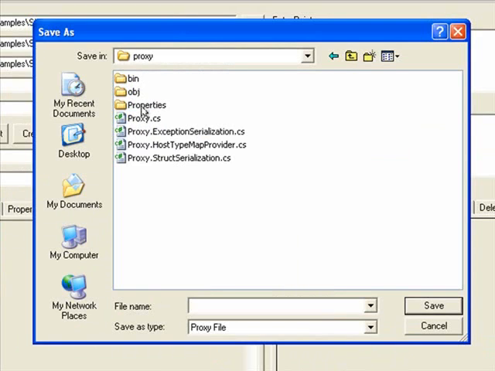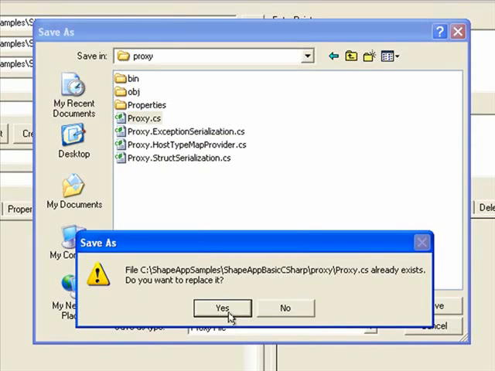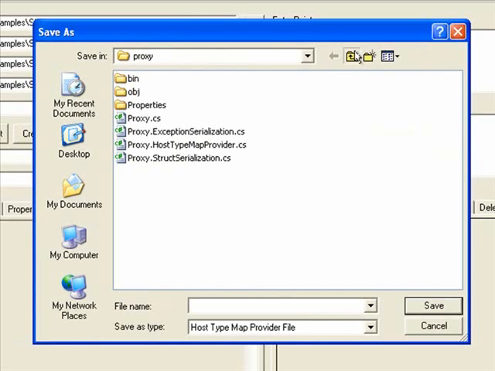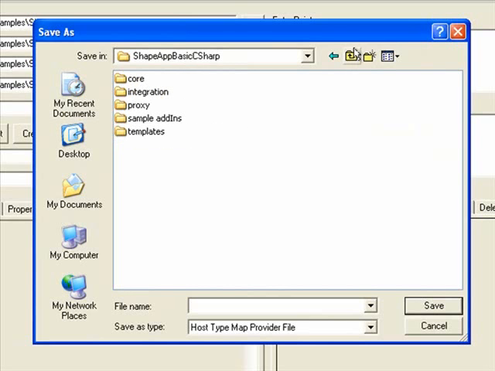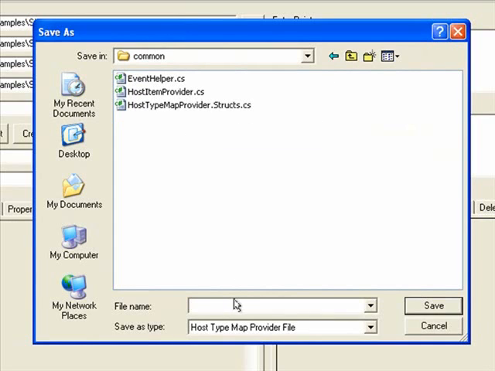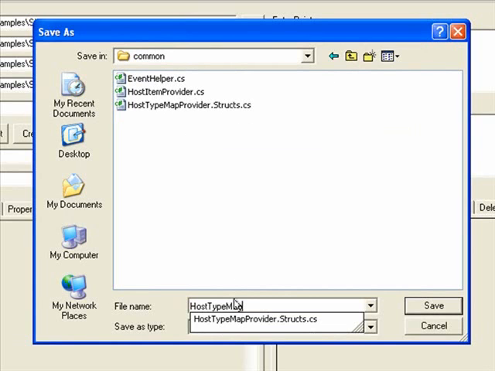And we need to specify our proxy file, and we're going to have the host type map provider file move directly to where we're going to be using it from. I guess we deleted that.